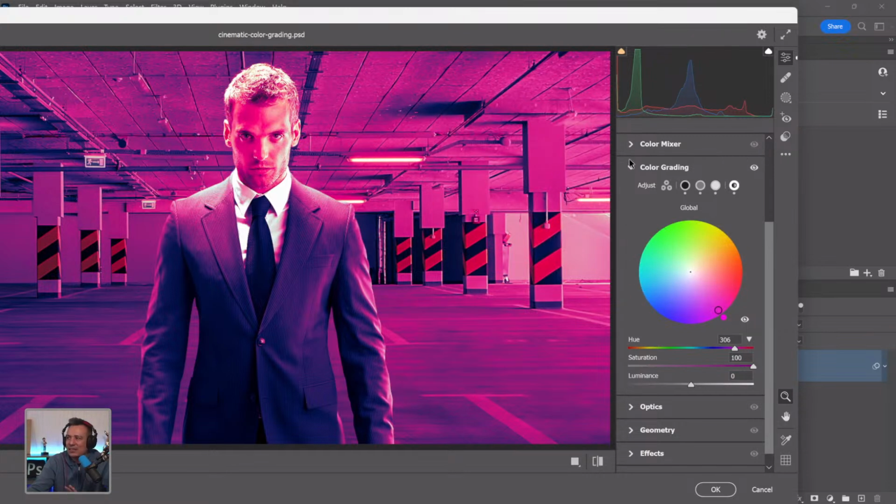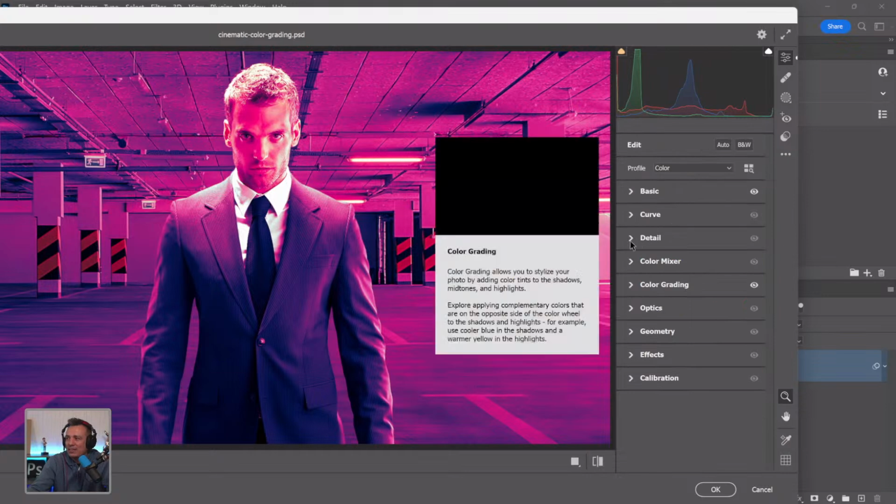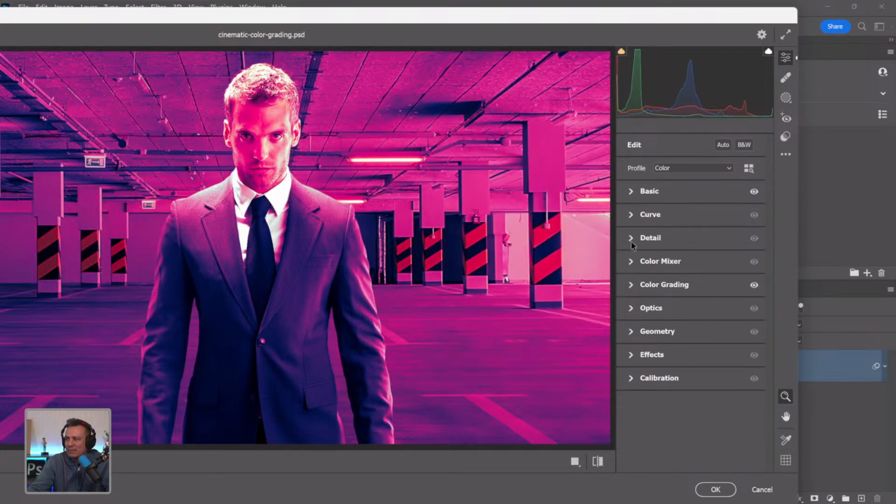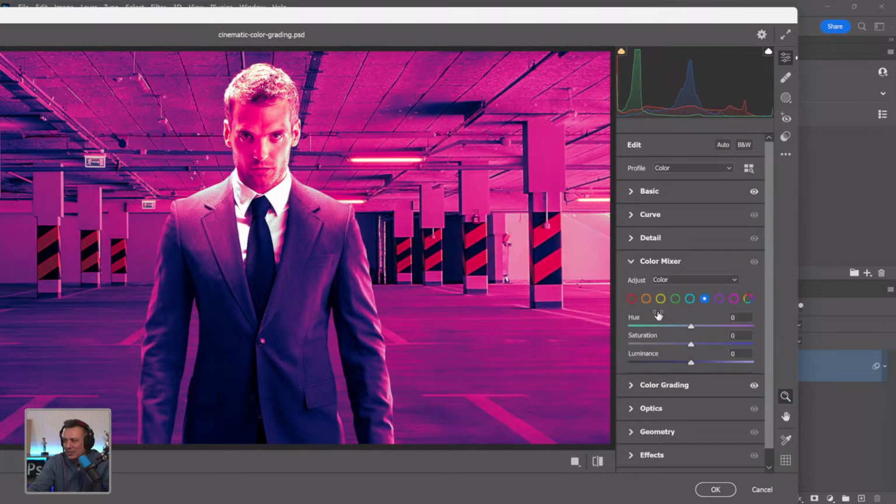And that's just the color grading. We haven't even talked about all the other fun stuff you can do here. For example, you can go into the color mixer and then make adjustments to specific colors.